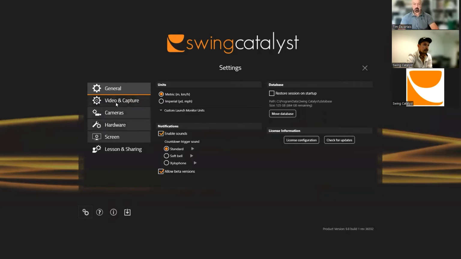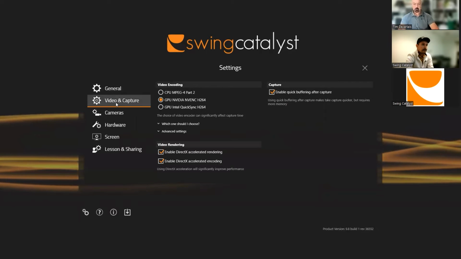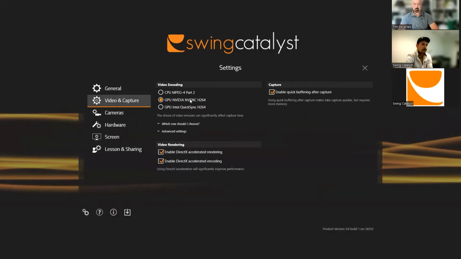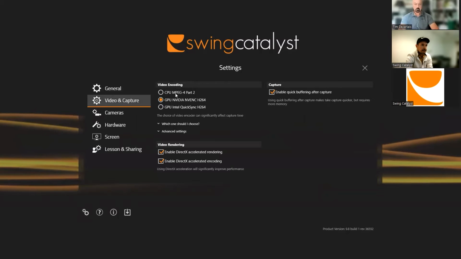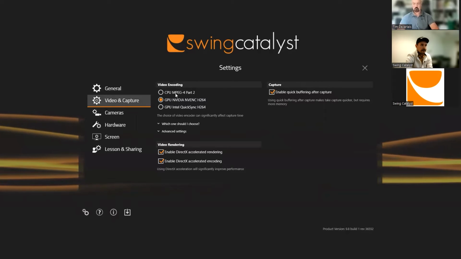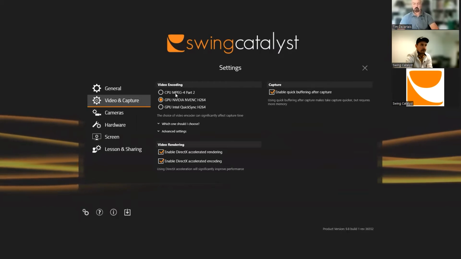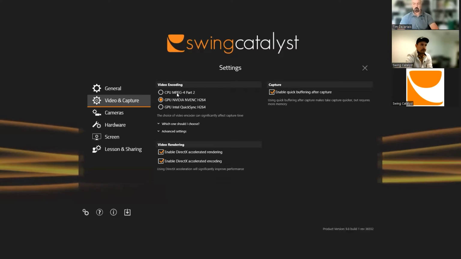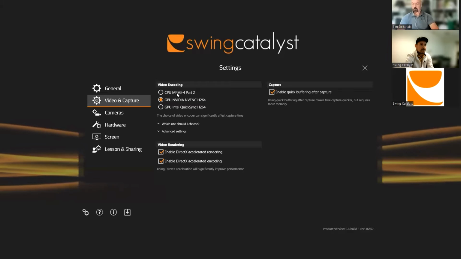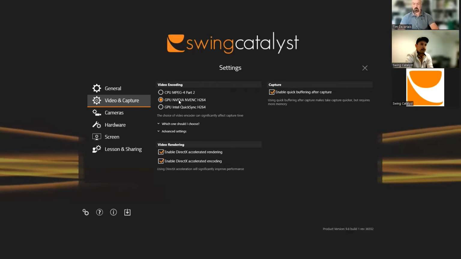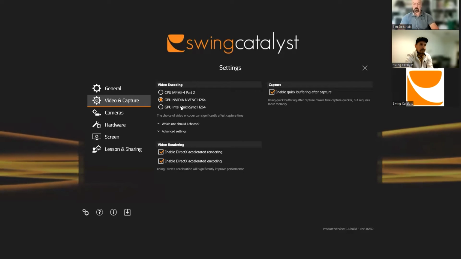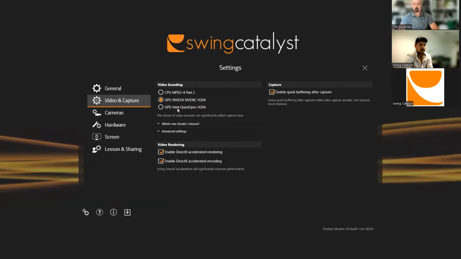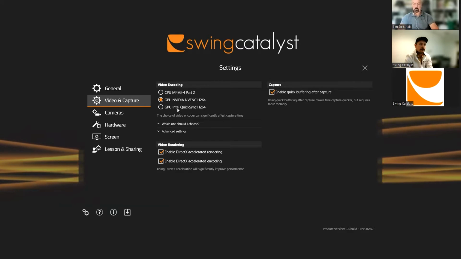So I'm just going to dig in here. I'm going to go to video and capture. And up here you see we have something called video encoding. You can choose the top one, which is the integrated graphics unit in the microprocessor on your computer. If you have purchased a computer on our recommendations, you should have an NVIDIA GPU in there. And if you have an Intel processor, you can also use the Intel QuickSync to do this.